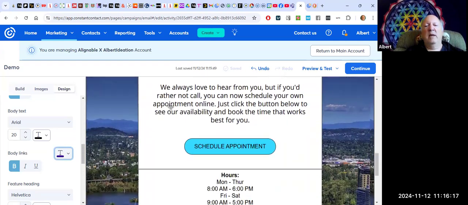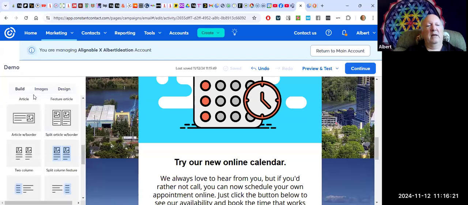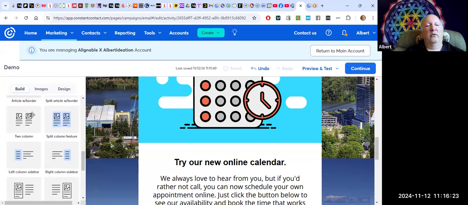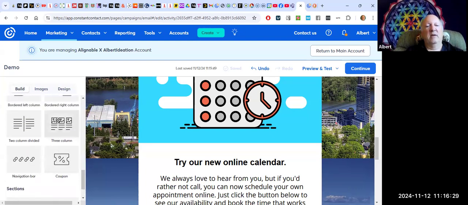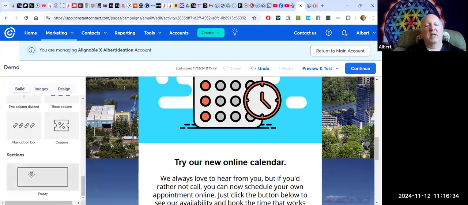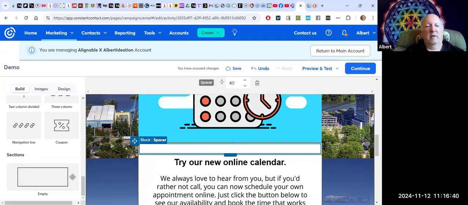Anyway, so now we've got an email. We've done some building. You can also use these nice pre-selected things: coupons, three columns, two columns, divided. This is also a new section that I've been playing with a little bit. And what it is, let's see.